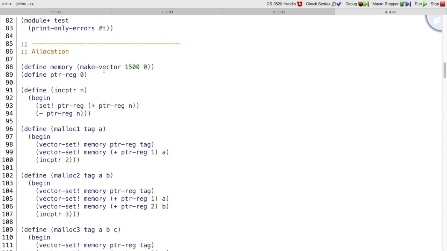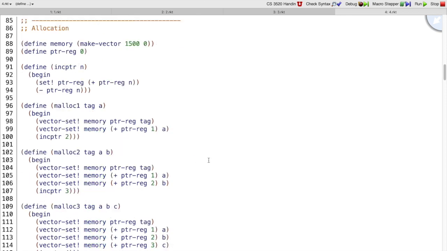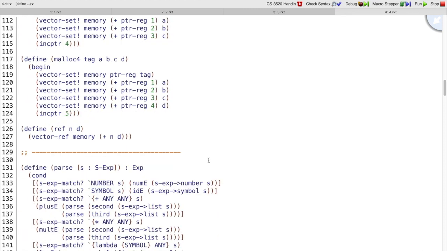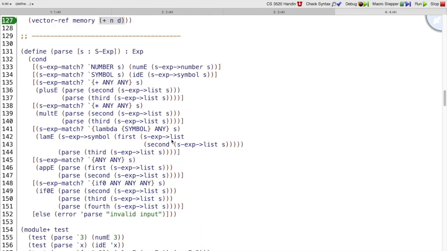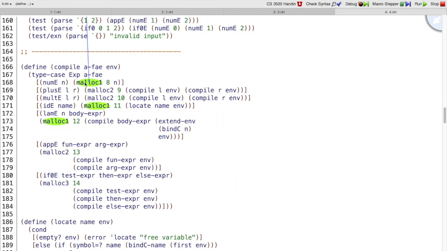Here is our memory manager. So malloc is just a little bit different than we had on the slide, but the same idea. So we have malloc1, malloc2, malloc3, malloc4, and the ref function is implemented using vector ref. So you have a base address and an offset. We just add those 2 numbers to get an index into memory to reference memory. Parse is as it was before.